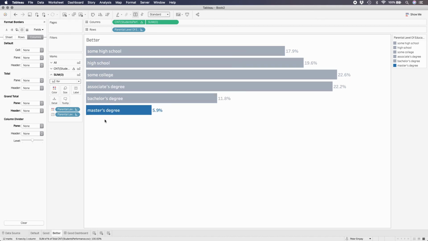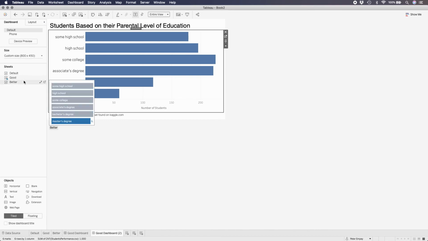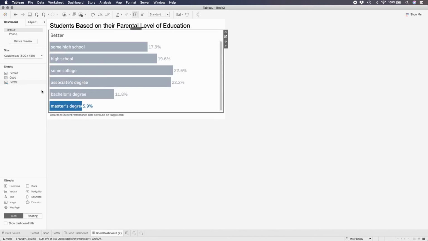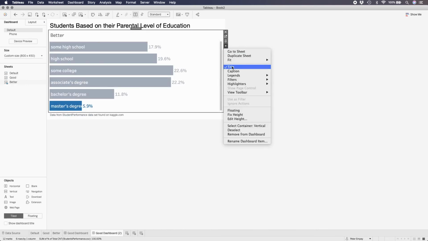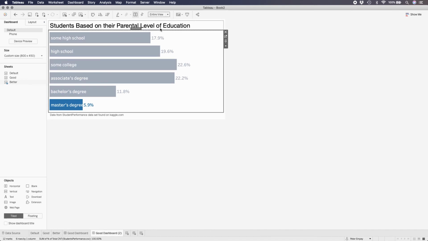Again, we have our sequence here to help guide the viewer. We've highlighted the one we're talking about, and we've provided some numerical context for those who want to look deeper. Let's come back to our dashboard because we still want to have that control. We'll make a duplicate of that, and then we will just replace this chart with our better one. Hide the title again, and fit entire view.